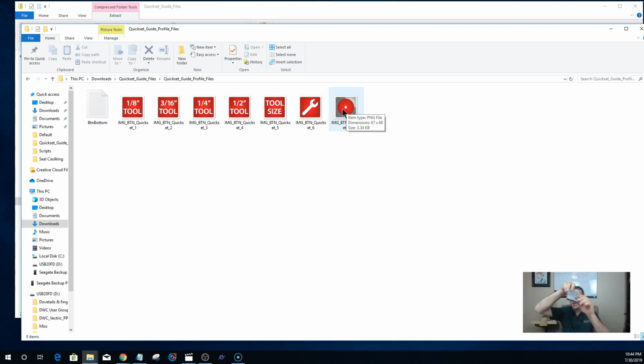On the Quickset tool, we have a circle here where you can bring the bit down and it'll find the center of that circle and set X and Y for us, and then it will go and touch off the Z. So those are our icons in our button bottom text file.